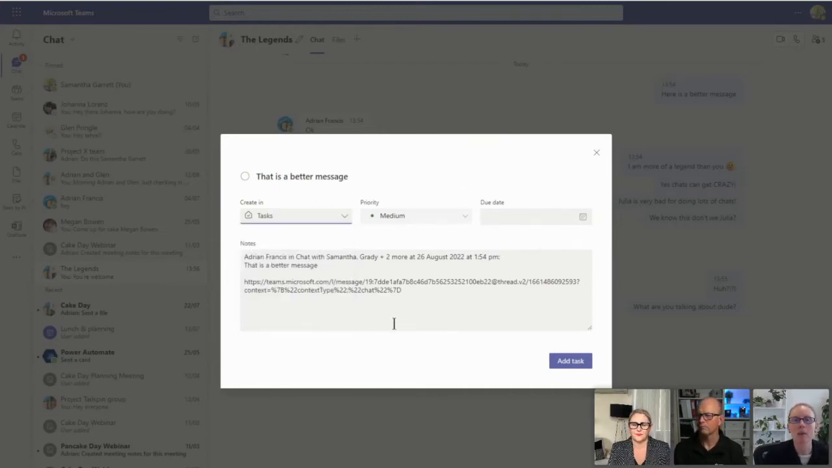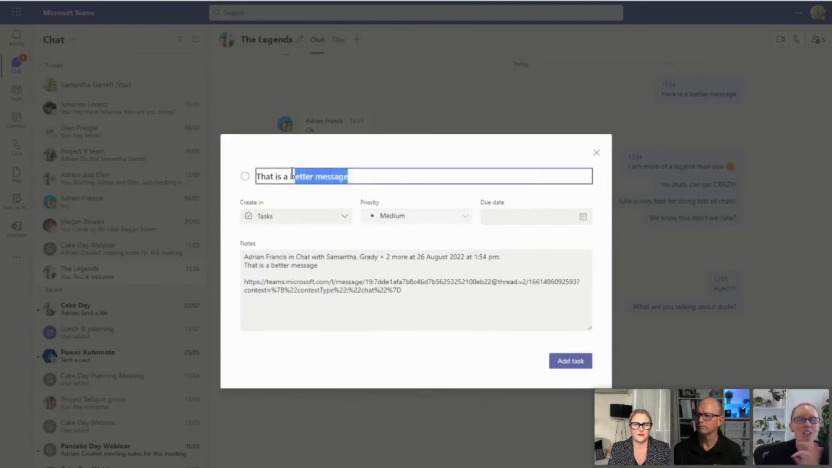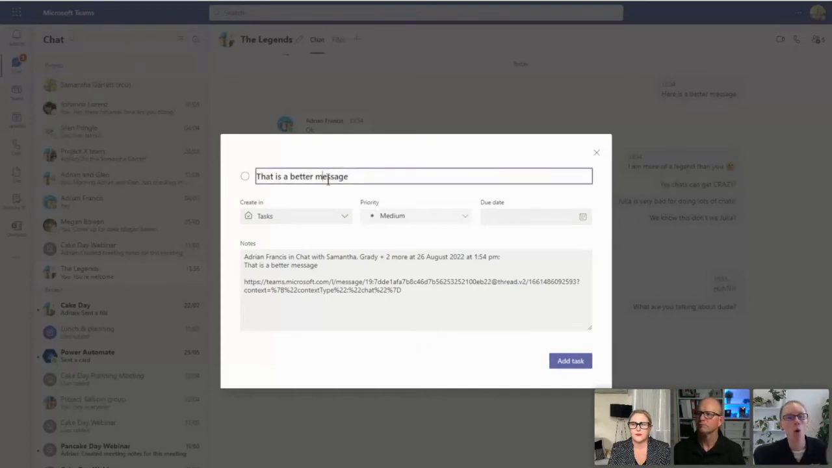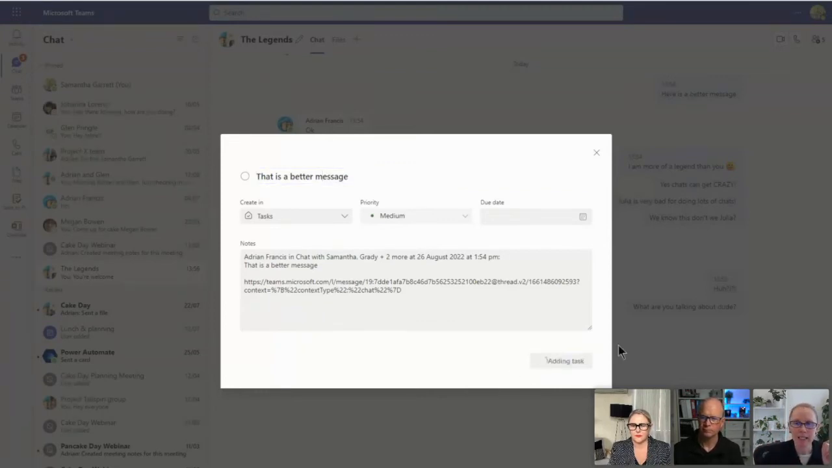Now, the best tip I can give you when doing this, you really need to change the title of that task, because what it does is grab the start of the message. So "this is a better message" is not an actionable task, right? I need to change this to be what the task actually is. So that would be the important thing to do. So I could go in now and click Add Task.